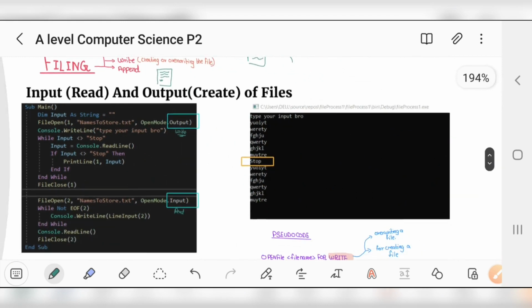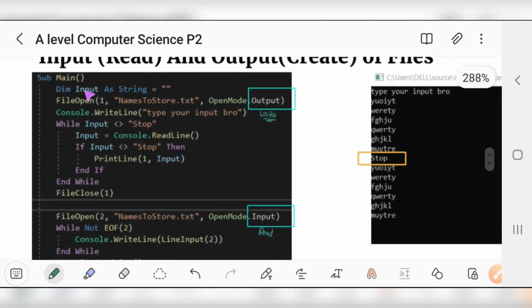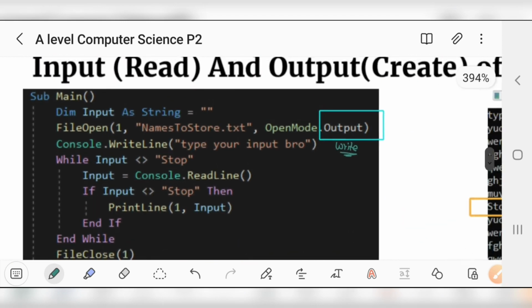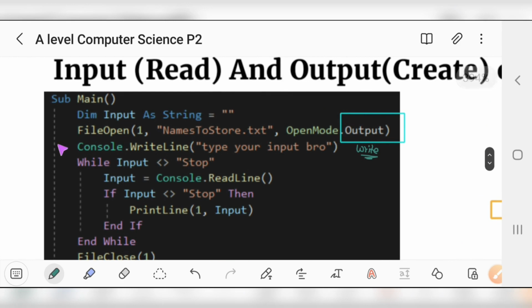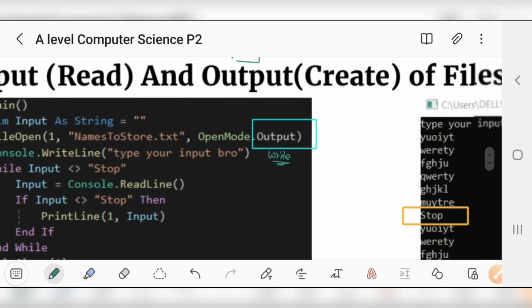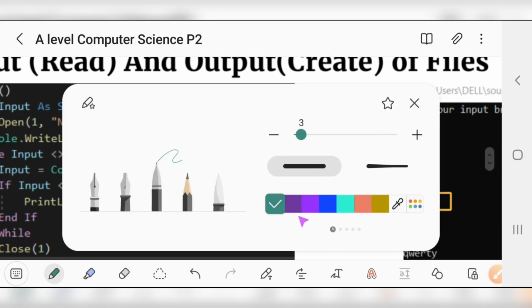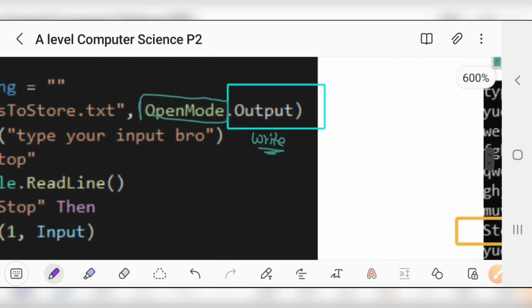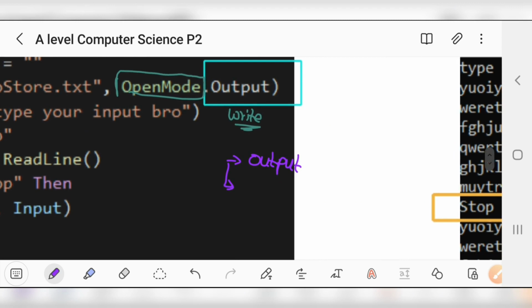So this is VB. I have taken a screenshot, and what I have done here is, first of all, I am opening a file. I need to choose one of the three modes. The three modes are either output, or input, or append.